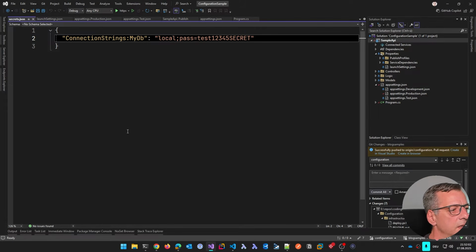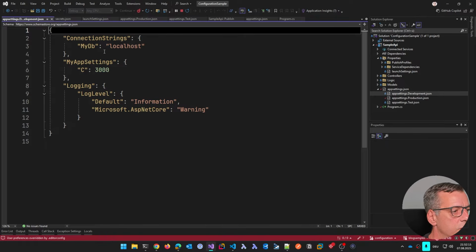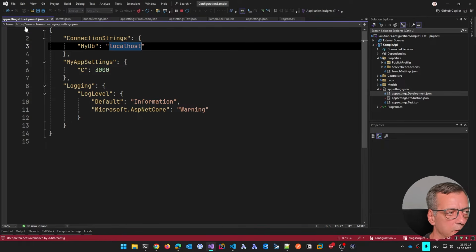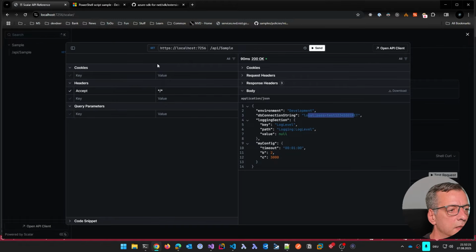Oh, it's not even running. That is interesting. Okay, let's remove it here from the user secrets real quick. And let's restart my app and see. Now it should say localhost, the value on the connection string. So send, and now we're back to localhost.